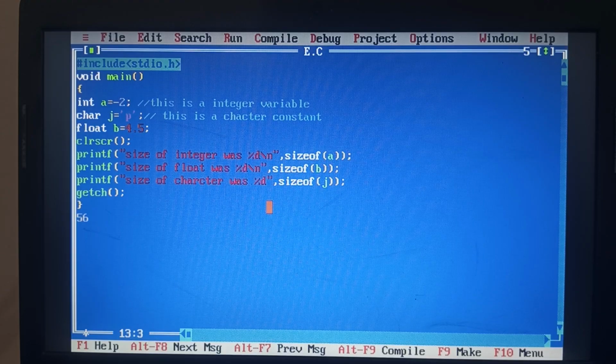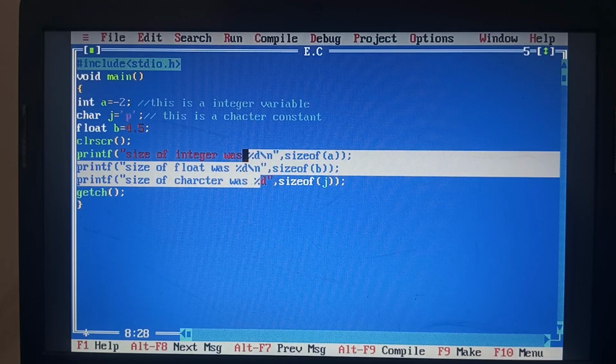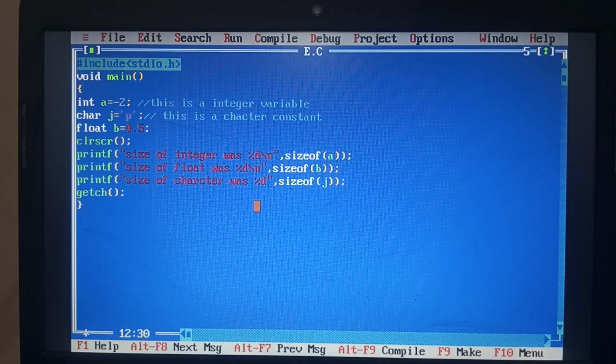What is the real number? 56.8 is a real number. So d means decimal number, a normal number without points in the output or input. So percentage d means a decimal number. This is called format specification. Okay, now come to our theory.